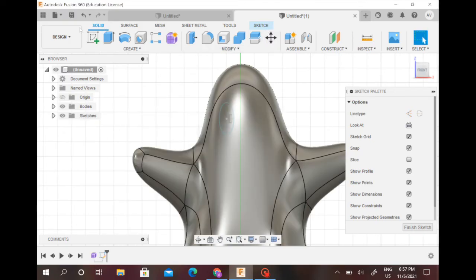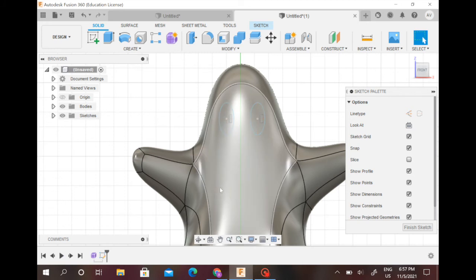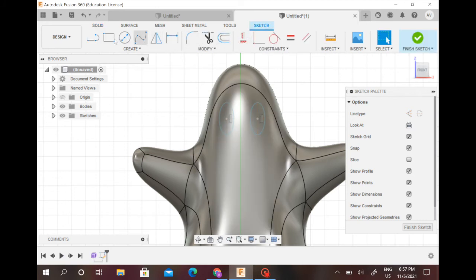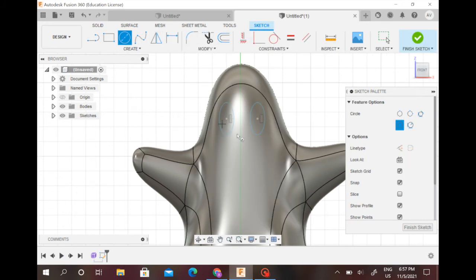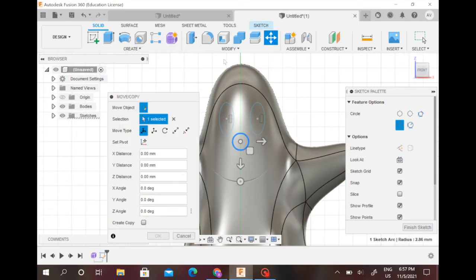And then after that, as you see, return back to the solid tab, and then we're going to do move or copy. And we're going to do a create copy and try to do that. So here, and press OK. So once you're done with that, we can do the circle now. And try to make it proportional. It doesn't have to be perfect. And if it doesn't look very good, you can go back to the solid tab, move or copy, and try to adjust it.